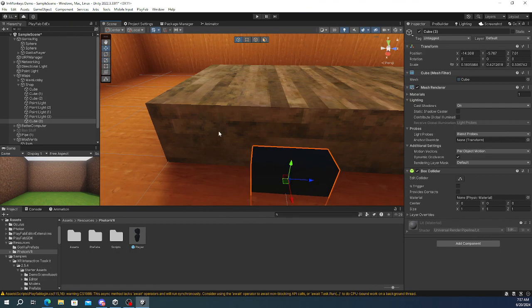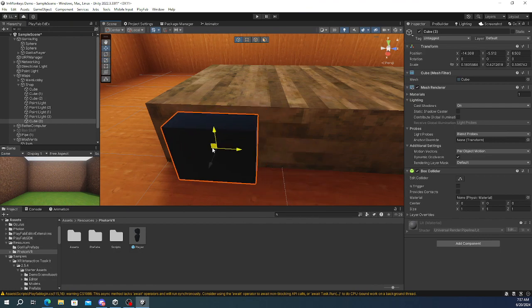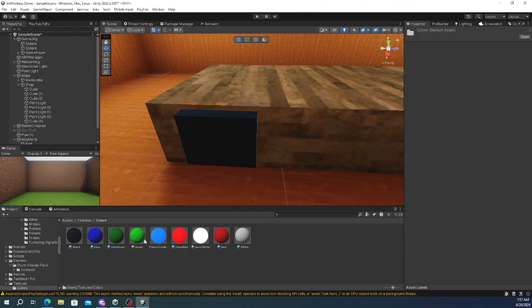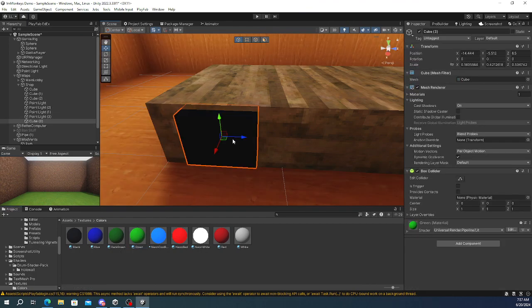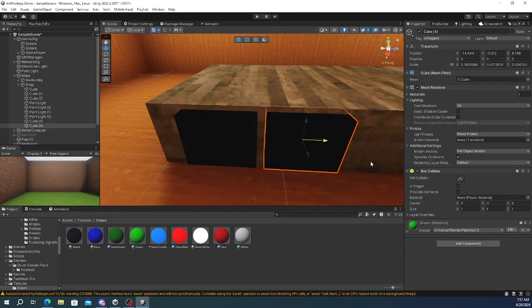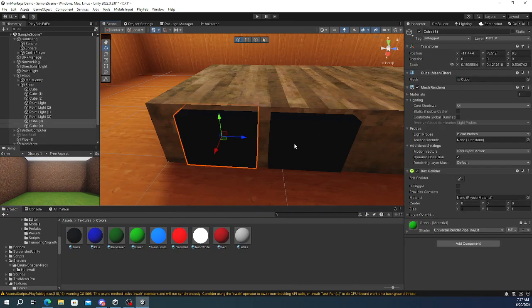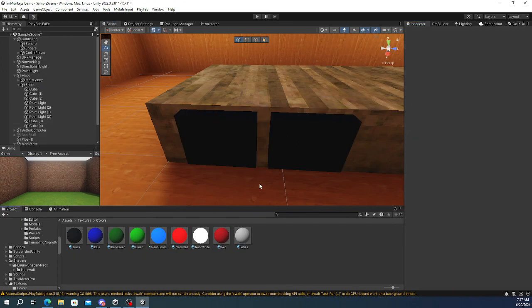Once you have it in there, you have an area for a cosmetic. You can either texture it or you can just put on a color, which I'm going to do green, and right now it's black since my lighting is weird. Now once I texture these, I'm going to make sure these are static.